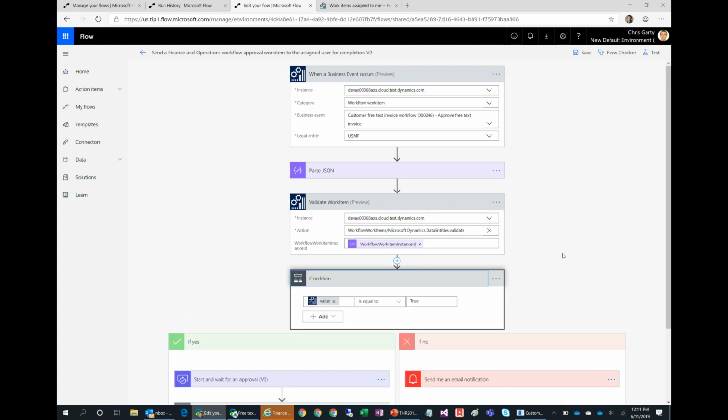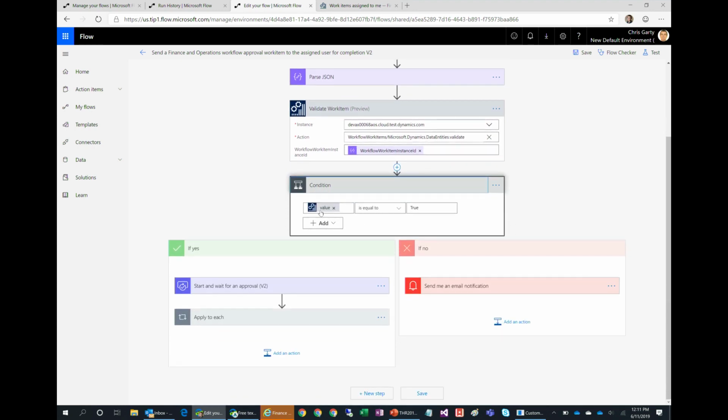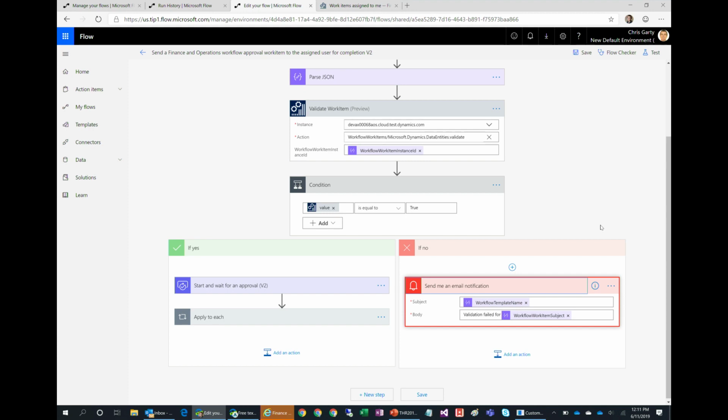Once we've validated it, we get a value back from that, and we just pull that out. And then we've got a no yes. So if it isn't valid, we just send the user a notification. We just tell them, hey, you've got a work item that needs attendance in finance and operations. So that in and of itself has some value.